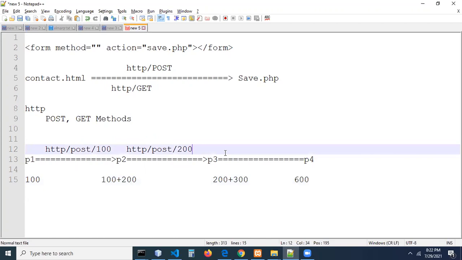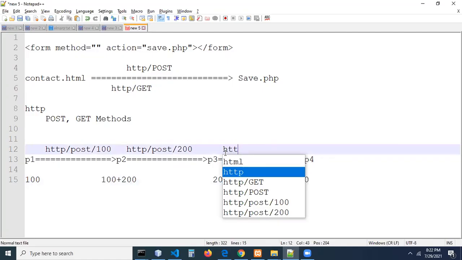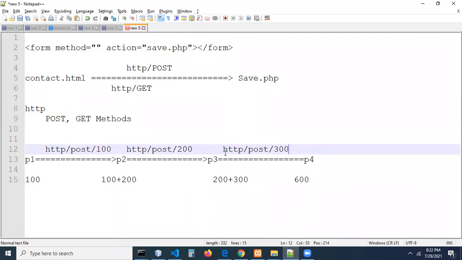Now you can see the same thing I'm also doing here. P3 needs to transfer 500 to P4, but by using his post method, he is transferring only 300 rupees. What is the reason? We are unable to maintain the state. Exactly at the end of it, we are getting 300 rupees only.